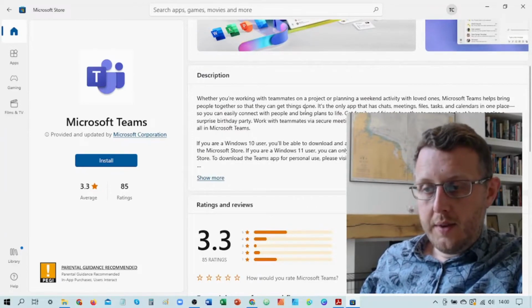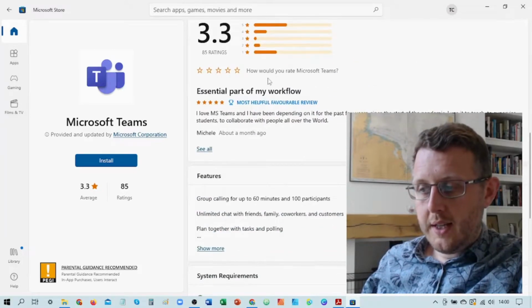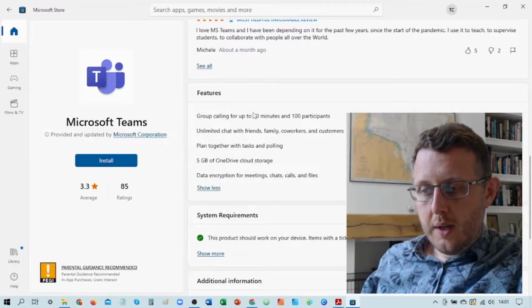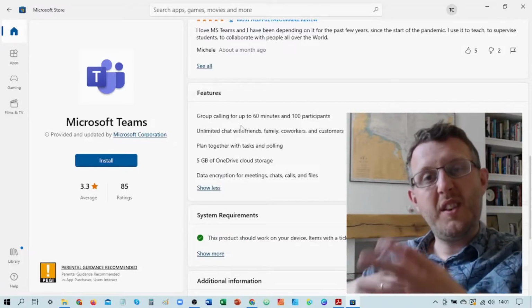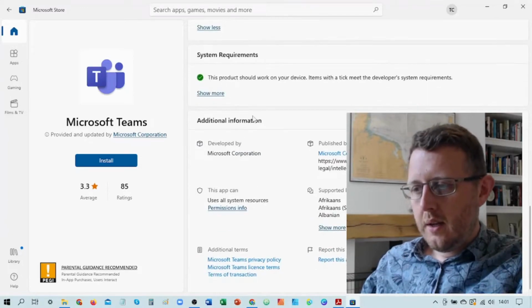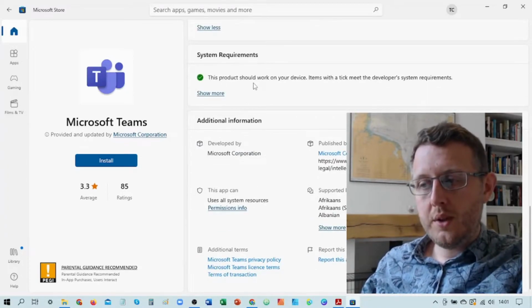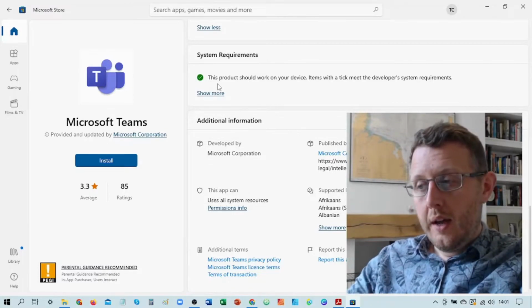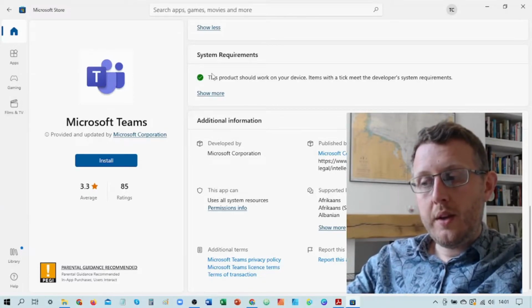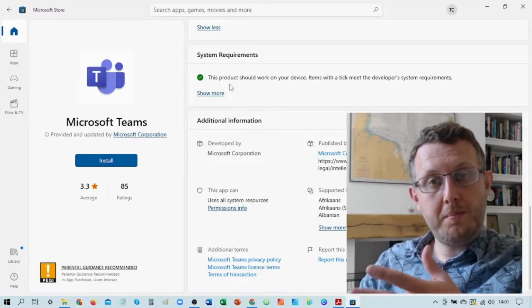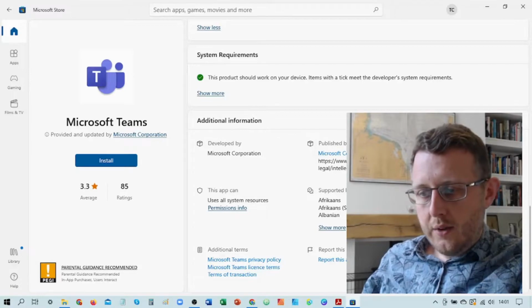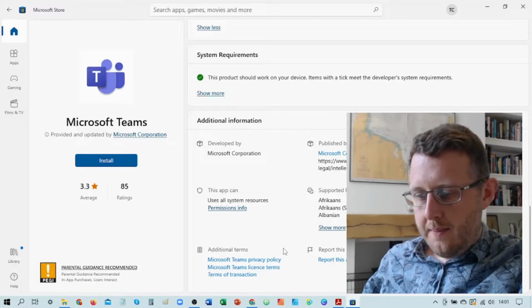I can go down here and read the description. I can see ratings and reviews. I can read more about features, so you can see what the app's offering, so to speak. System requirements, that's important. On your Windows device, Microsoft will actually tell you whether your system's got enough power to run the app, and it's got a tick there, so that's good. And I've got some additional information down there.